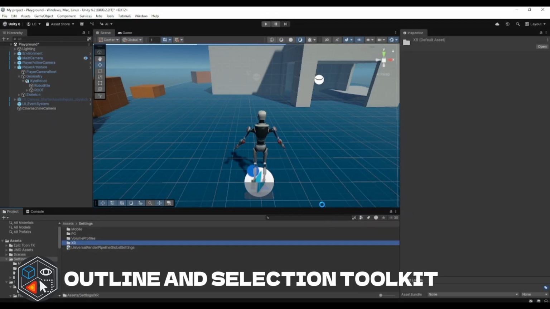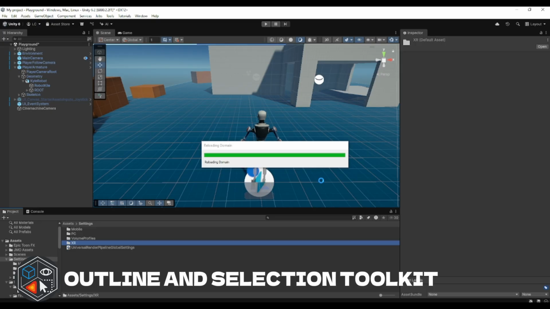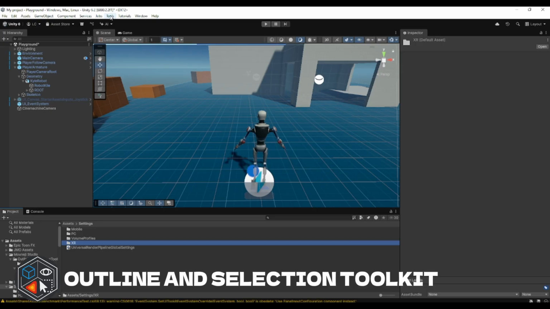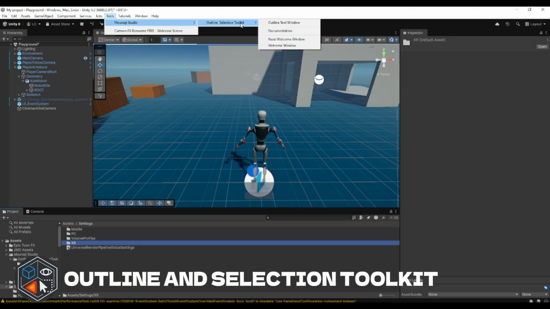Let's start with installation. After importing the Outline shader package, open Tools, you will see Munanji Studio. Then a drop-down, you will see Outline Selection Toolkit. Then click Outline Tool window.